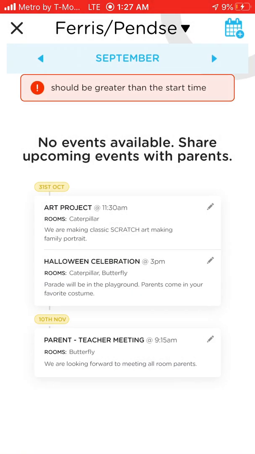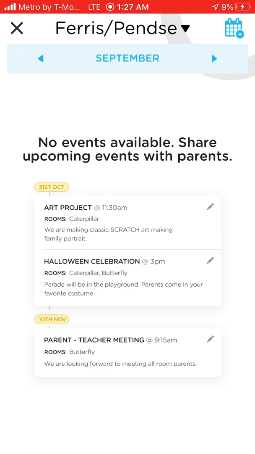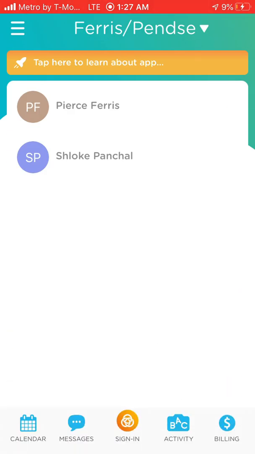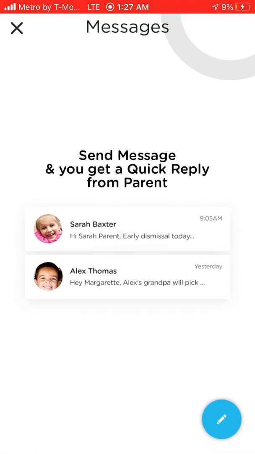I'm going to go out of that. I don't need the birthday party scheduled here, so if I X out and go back to the main home screen, if I want to send parents a message, if I want to text them essentially through the platform, which is how we would like you to communicate with parents, I'm going to go to messages. So instead of texting them, you can message them directly through ProCare.